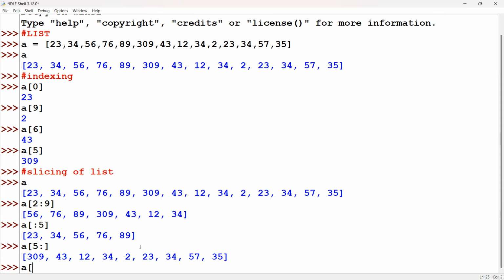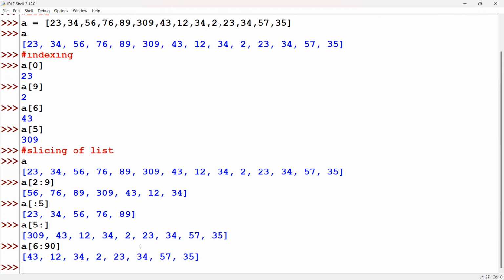In case you are mentioning some index position which is not even present, 90 is not present, it won't be giving us any error. Actually, it will not give us any error, and it will be printing the value till the end. Yes, this happens in the list. It won't give us any error in this case.